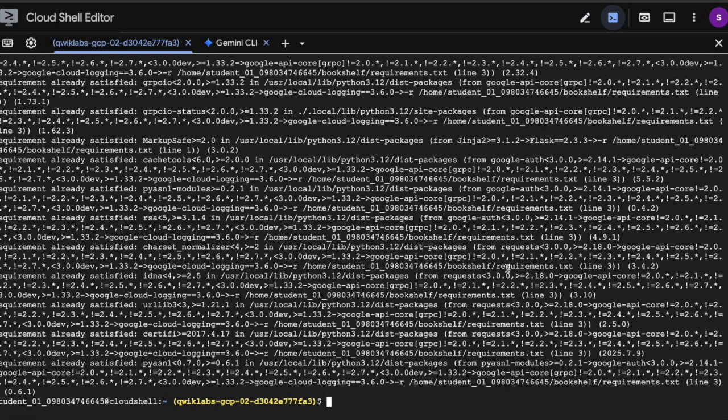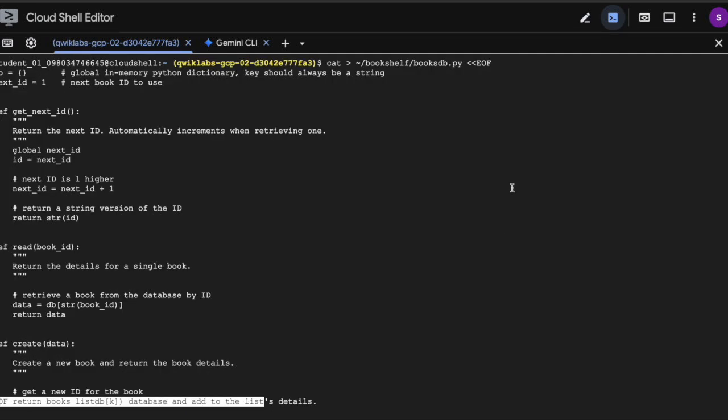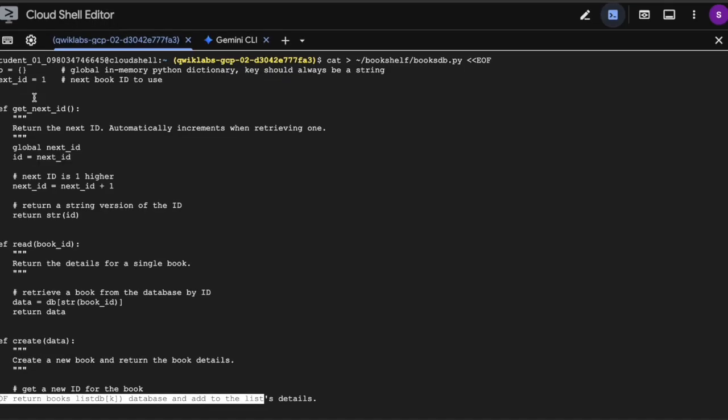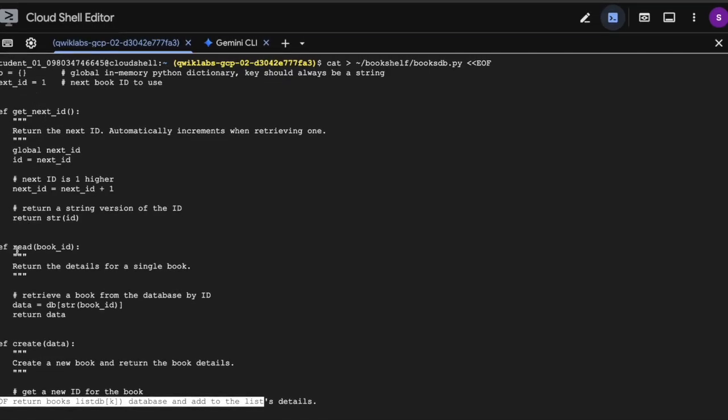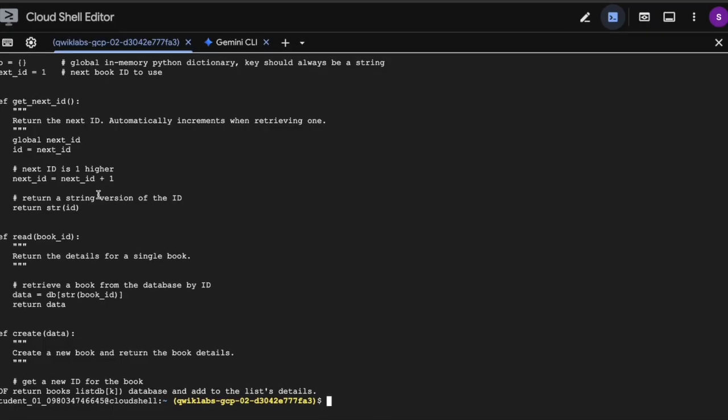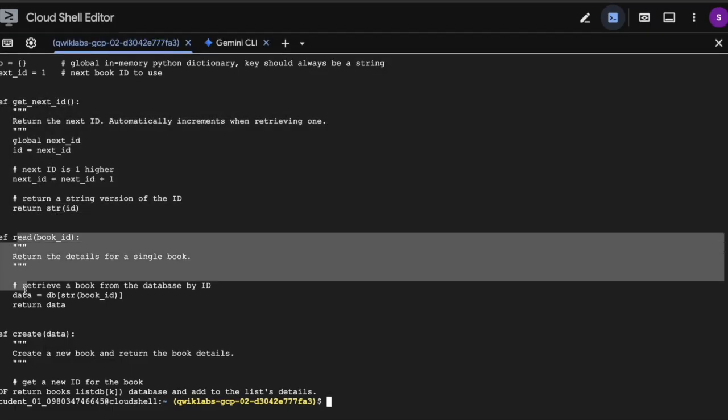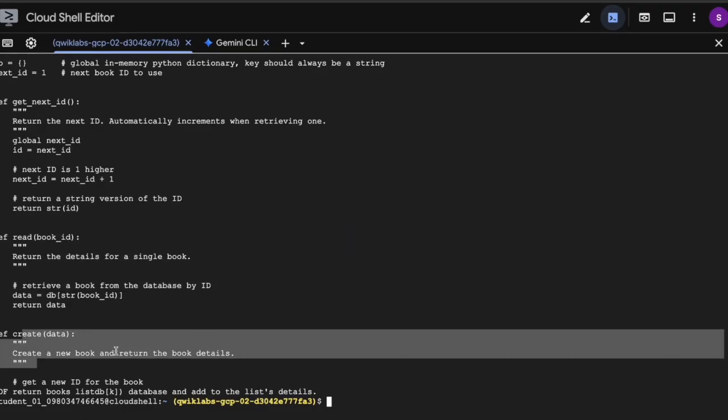Next, now we create the source code. So first of all we are going to create the database code. So this is our booksdb.py, and here I have some sample code for reading, creating and updating. Let's create this. So this is the content you can see. You can read from the database, you can create new.